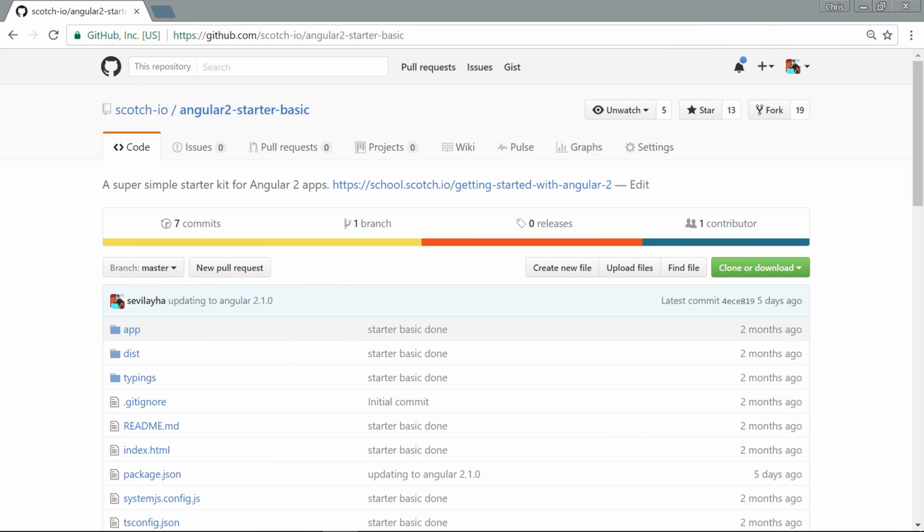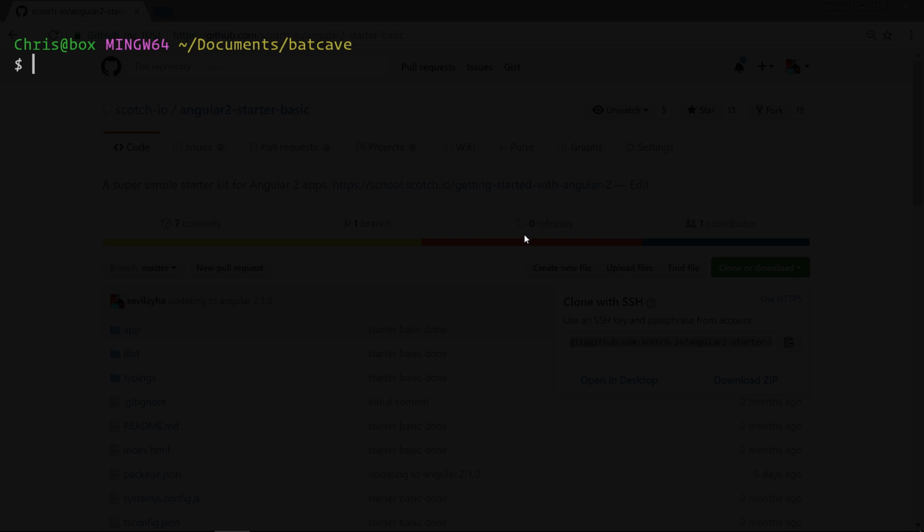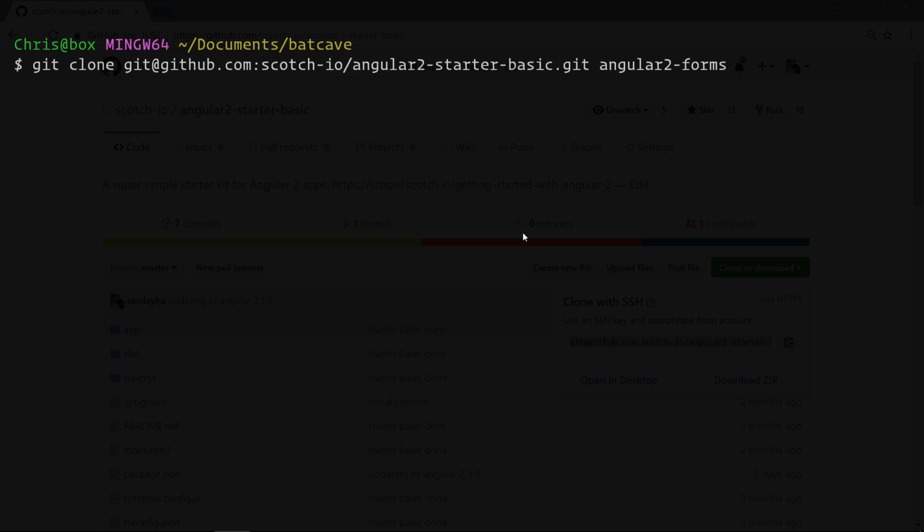We're going to take a look at the Angular 2 starter app that we created in the Getting Started with Angular 2 course that we have. And we're going to take this starter and use it as the base for our Angular 2 Forms application. So we're going to go ahead, clone this down, copy that, go into our command line, git clone, and let's clone this into a folder called Angular 2 Forms.